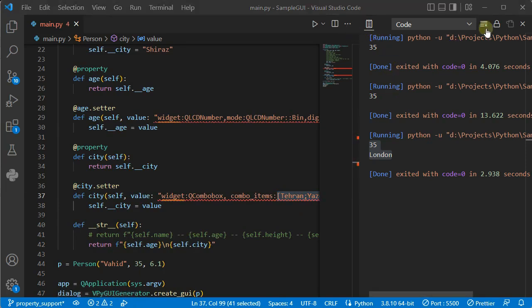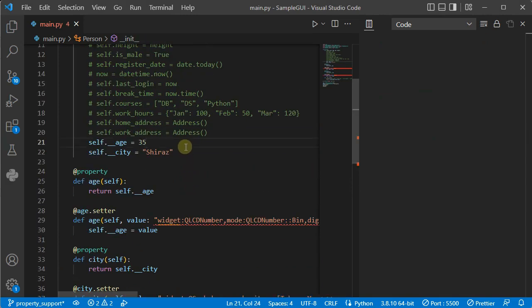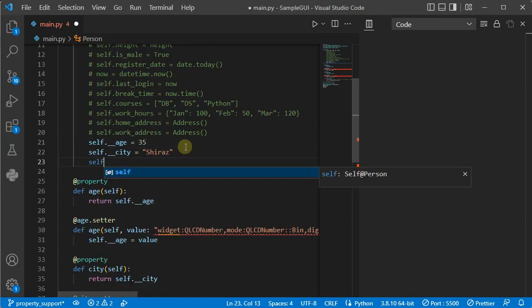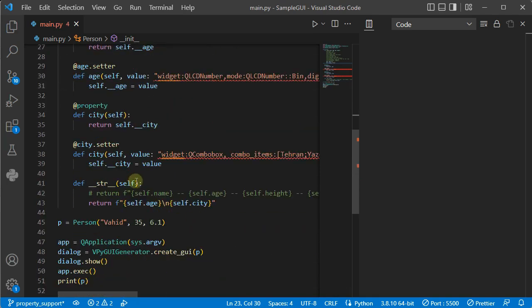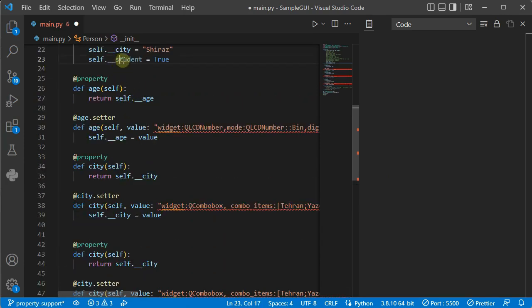Next item is Boolean value. In the first version, we used checkbox or QCheckBox for Boolean values, and right now we can use it again. So if I have a Boolean value, for example, self.__student, is this person a student or not? By default, it's true. Okay, and I'm gonna add a property here. Copy this one and paste it. So let's make a little bit of change.